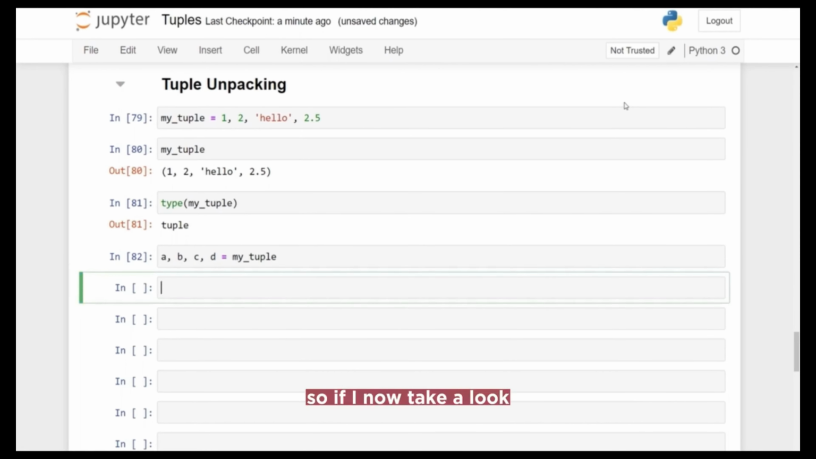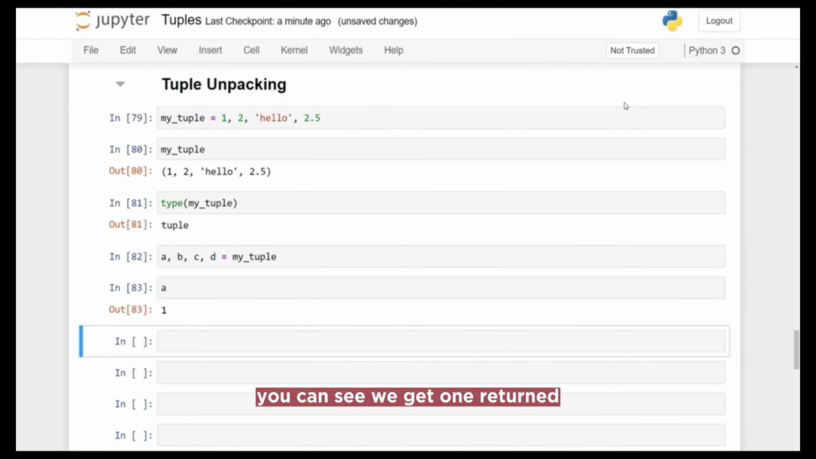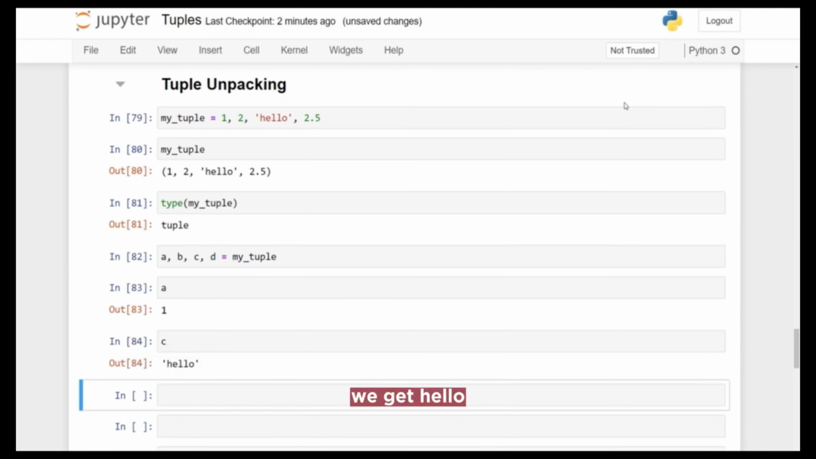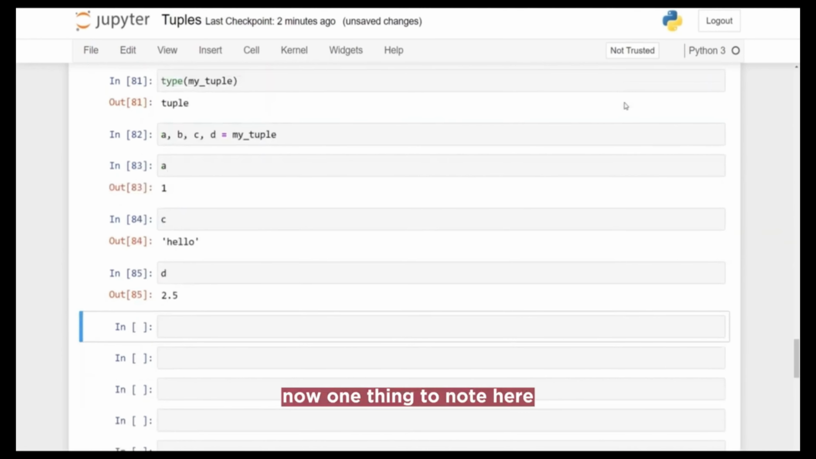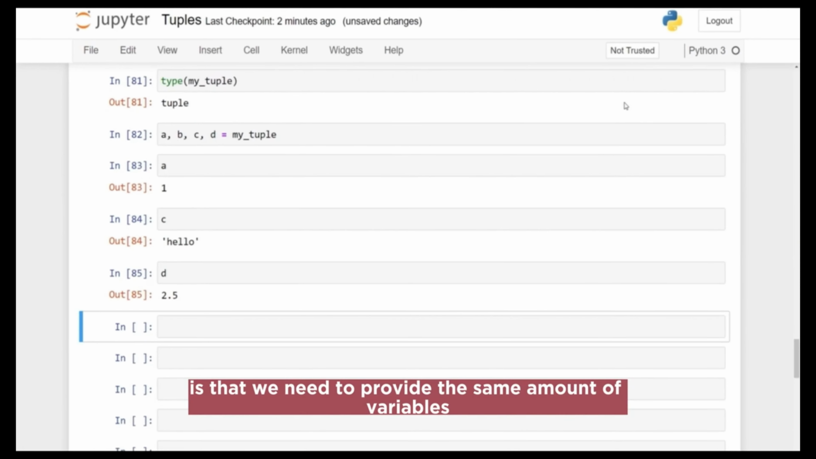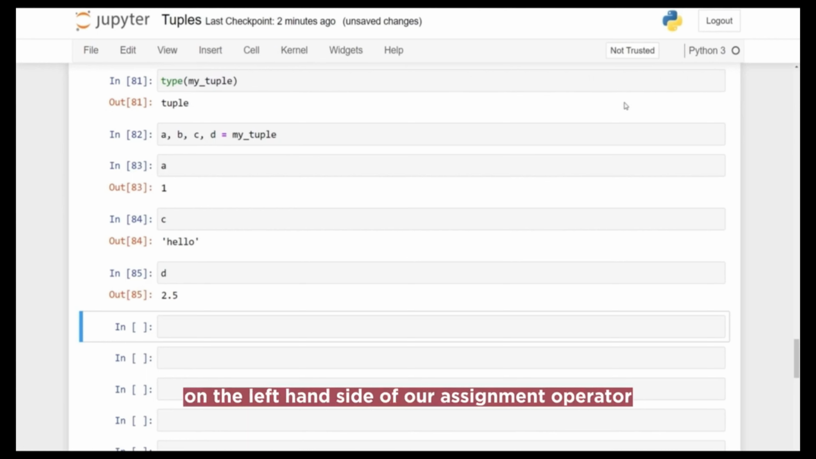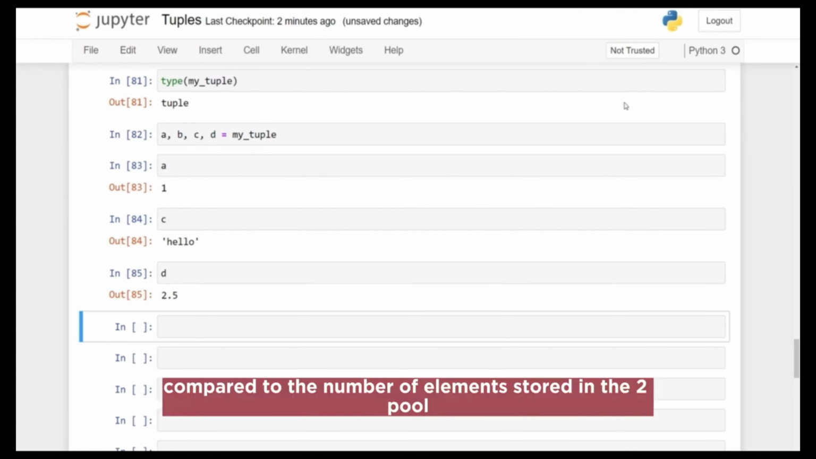So if I now take a look and see what's stored in the variable named A, you can see we get 1 returned. And if I take a look what's stored in C, we get hello, D, we get 2.5. Now one thing to note here is that we need to provide the same amount of variables on the left-hand side of our assignment operator compared to the number of elements stored in the tuple.